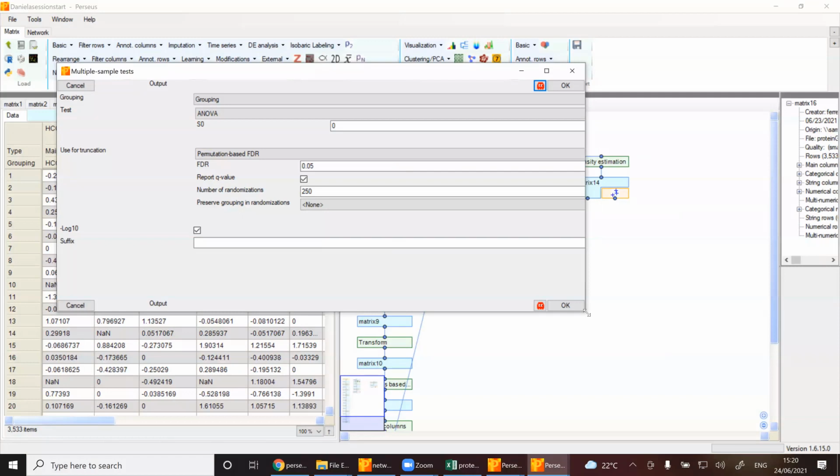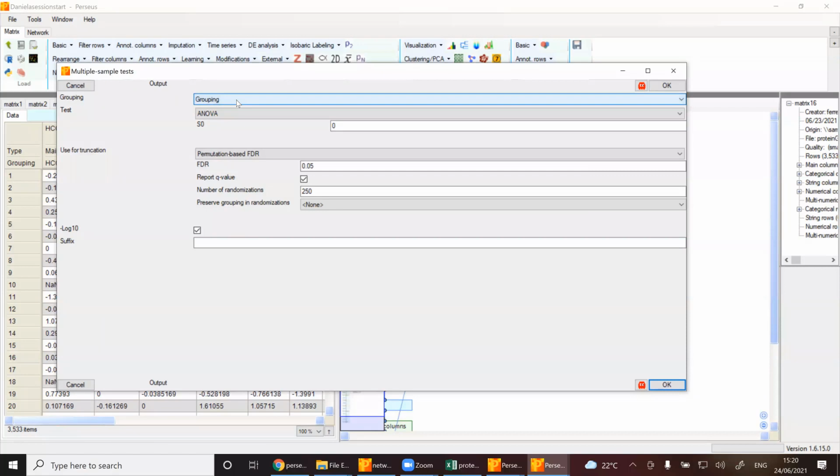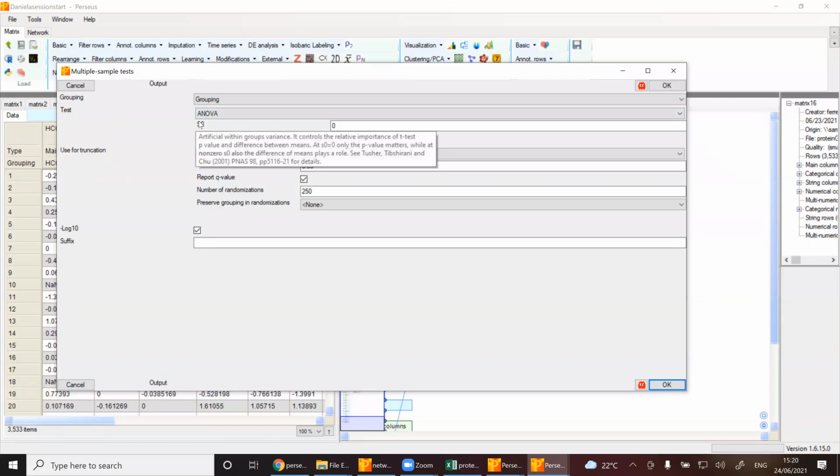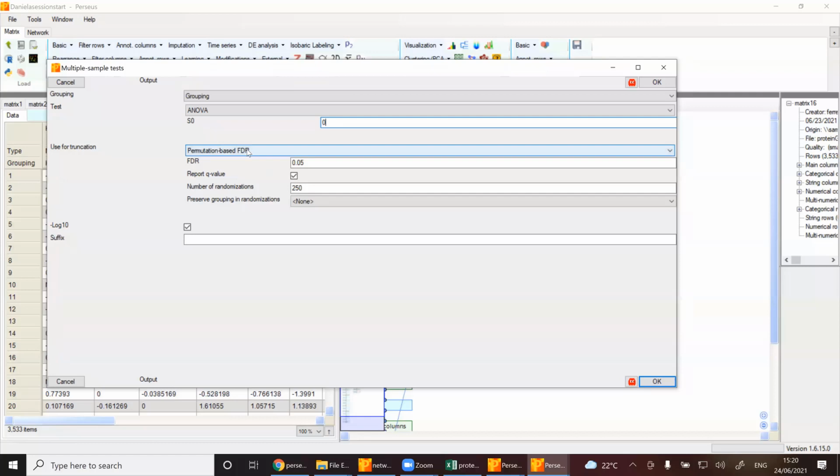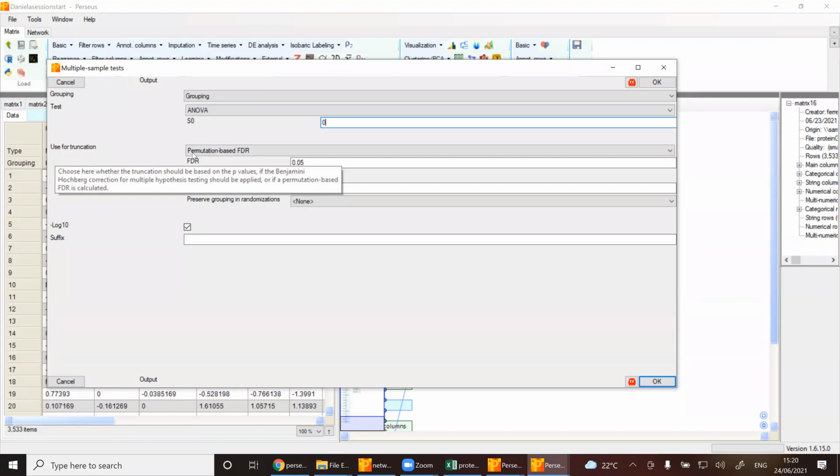Now let's go back to the Perseus session. So what we need is our groups. We defined our categorical annotation, great. We will select a test and we will keep the ANOVA. S0, we will keep at zero because we want to take care only of the p-value. So we don't want to have differences that are affected by the S0. Based on what Jürgen explained before, for the permutation-based FDR, we will use the truncation, so how we are going to control our proteins, the permutation-based FDR. We will select as FDR, let's take for this example 0.01, but you can also play around, you can also take 0.05 and so on. We want the Q value, so we have to select the checkbox.